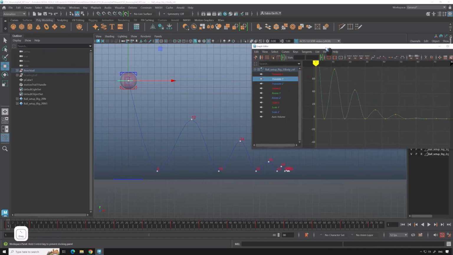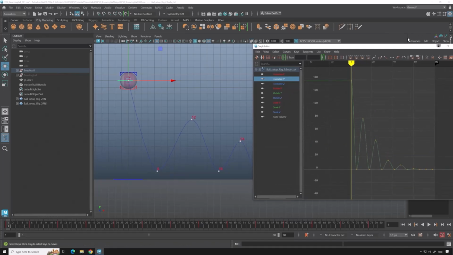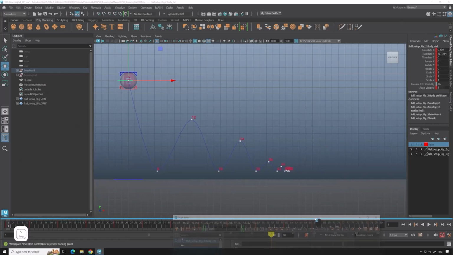And a bouncing ball is going under gravity, right? Like everything in the world. So we need to apply this gravity rule here in the graph editor. So how do we do that? So make everything a bit more clear. Put this here, yes.